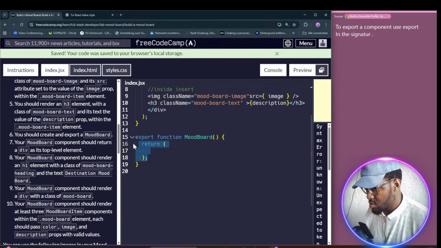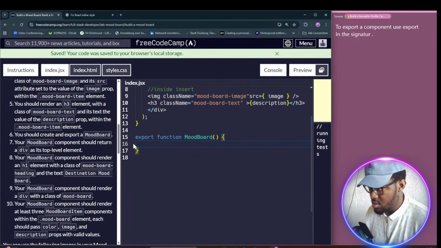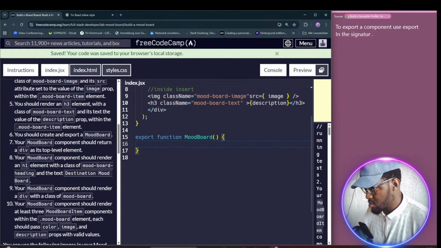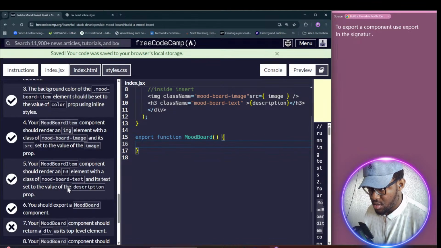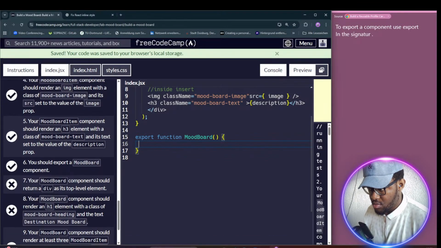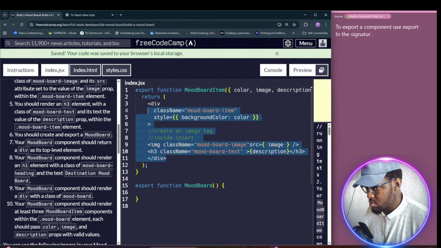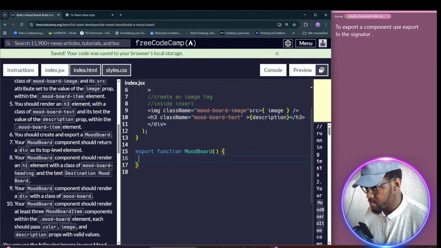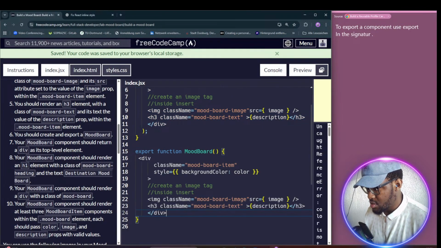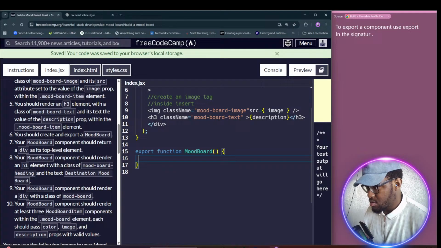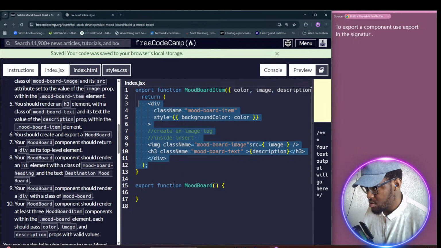Remove this, guys. Okay, I think now it's better. So the next one here, I think this fit is okay. The next one is number 7: your mood board component should return a div as its top level. Copy this, paste here. No, let's run this return statement here, and paste here.